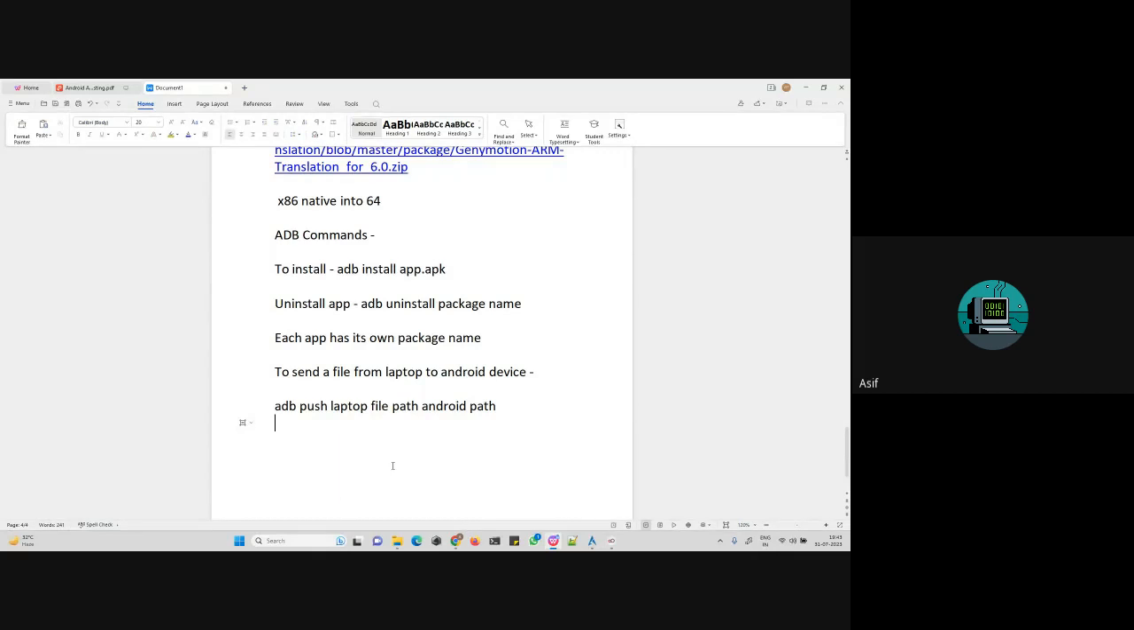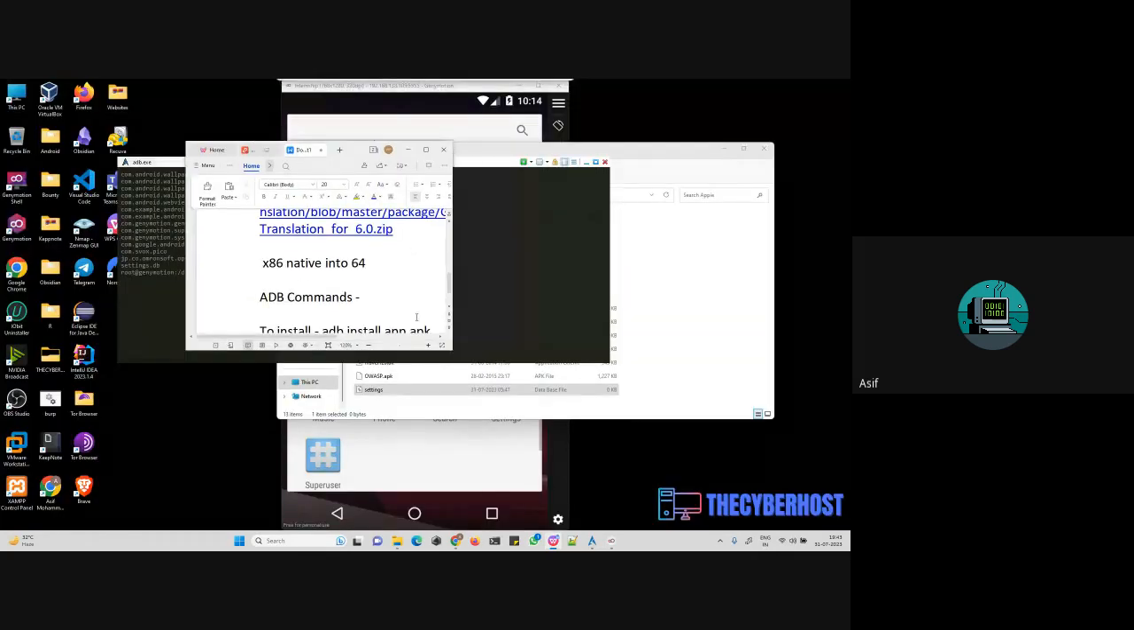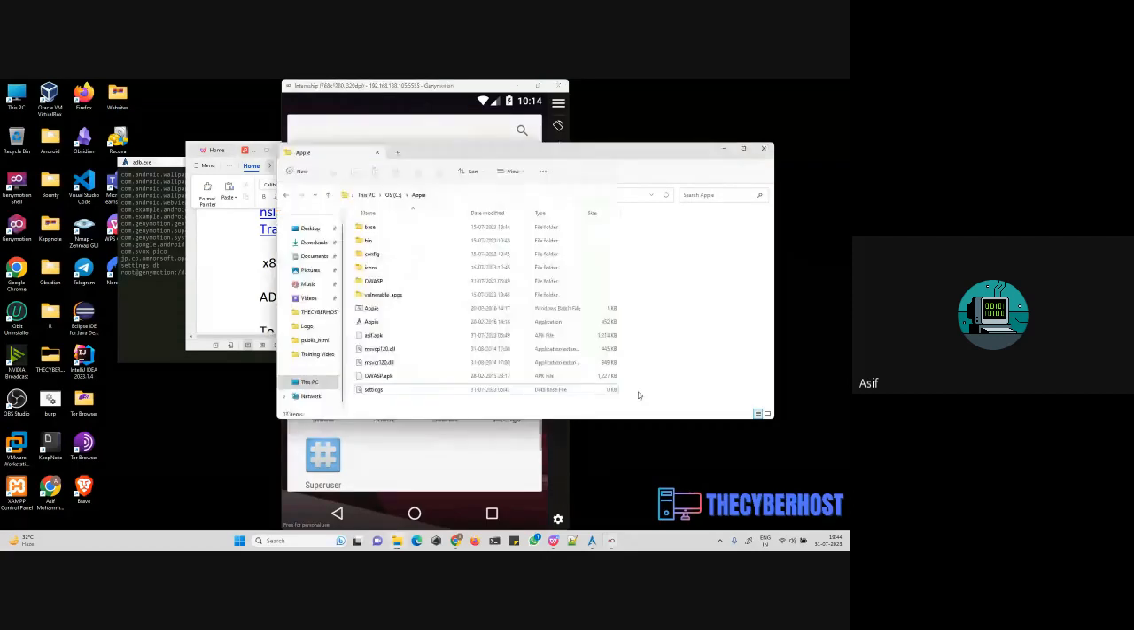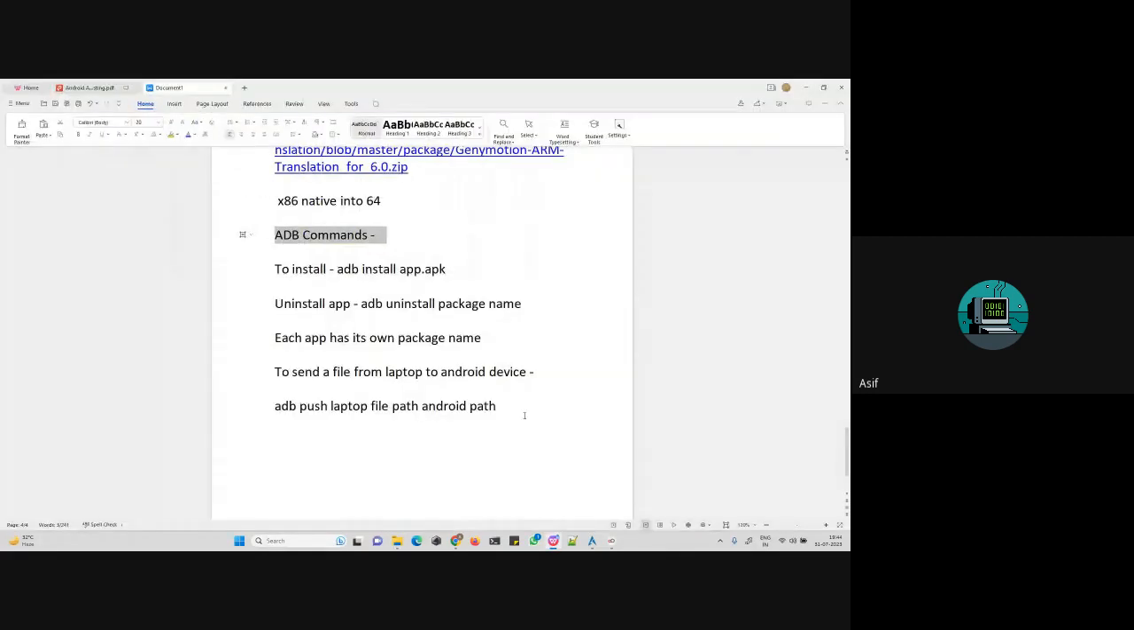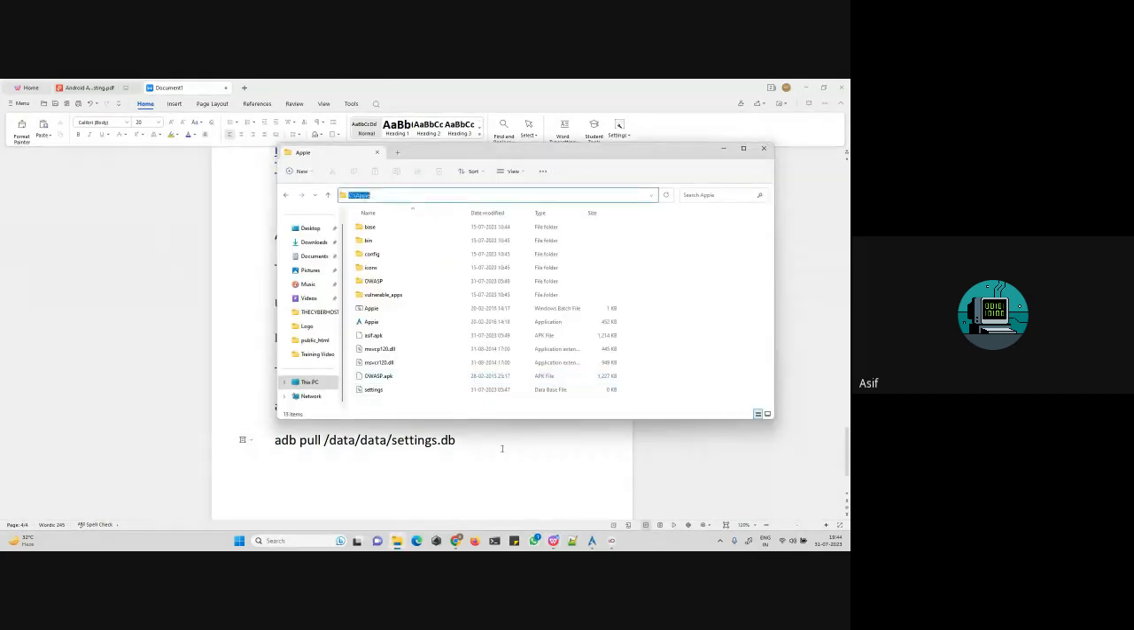Now, if we want to get a file from our Android device, if I want to get this file, this is the file that I sent to this Android device, and I want to get it back. So for that, what command will we be using? We'll be using this simple command, which is adb pull, and then the path of the file which we want to retrieve, the file that we want to copy from our Android device. adb pull the Android path. What was the path? It was data, and the file name was settings.db. Clear, guys? And then we have to give our system path, the laptop path.